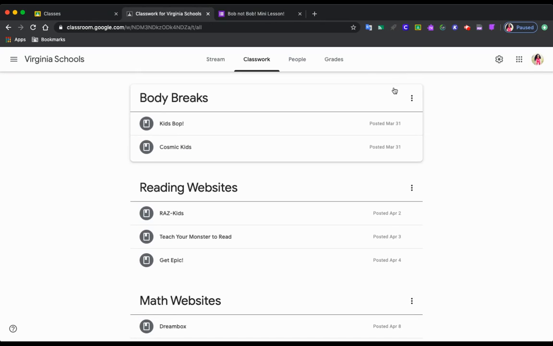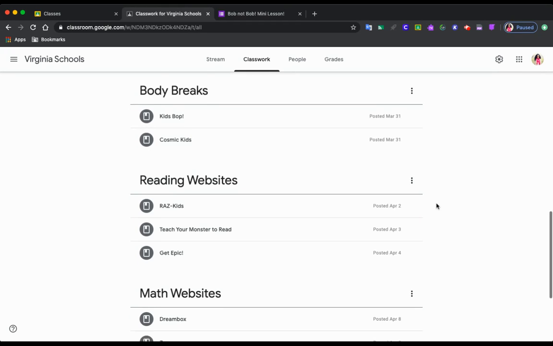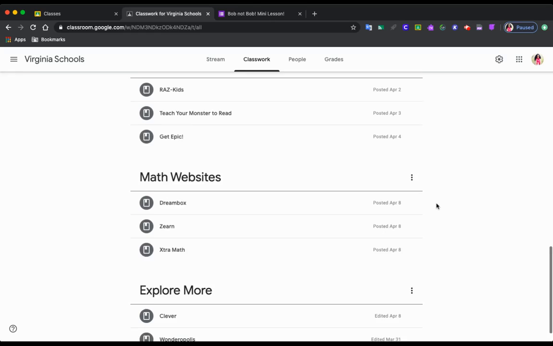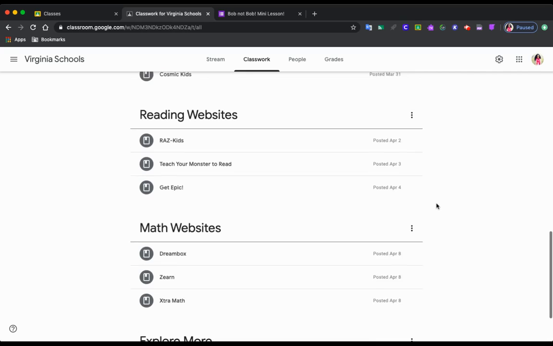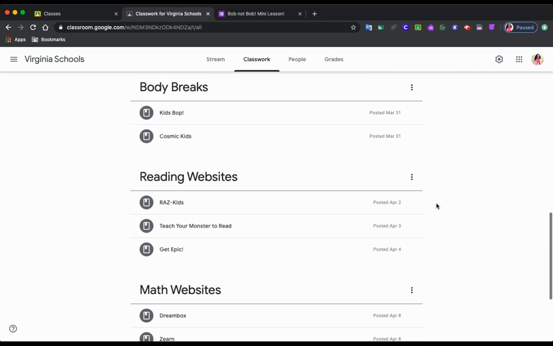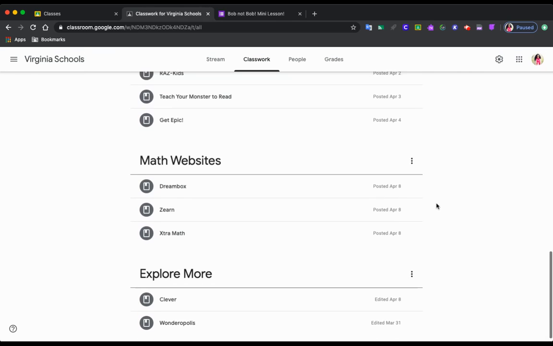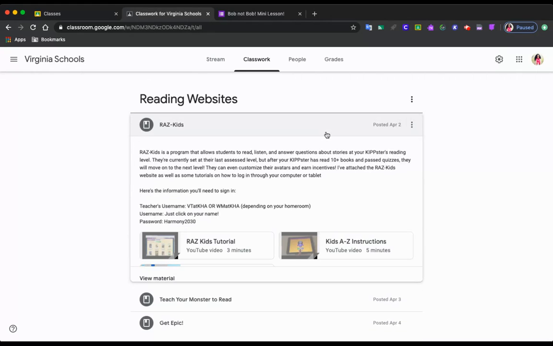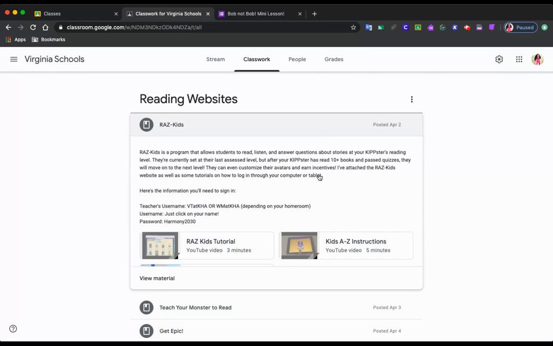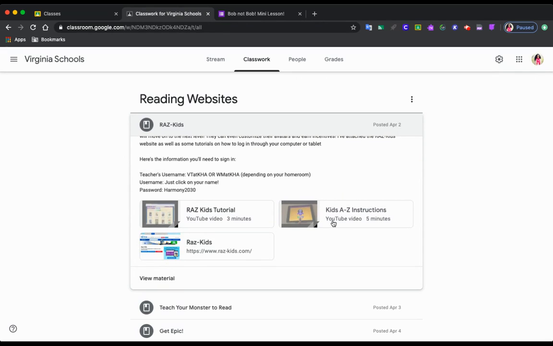And then under that, you'll see a couple of other sections: body breaks, reading websites, math websites, explore more. These are all websites that your Kipster has either used before or is familiar with or at least has heard of. And under each of these websites, it'll give you a description of what that website is and some information to log in, as well as a helpful little video in case you get stuck.